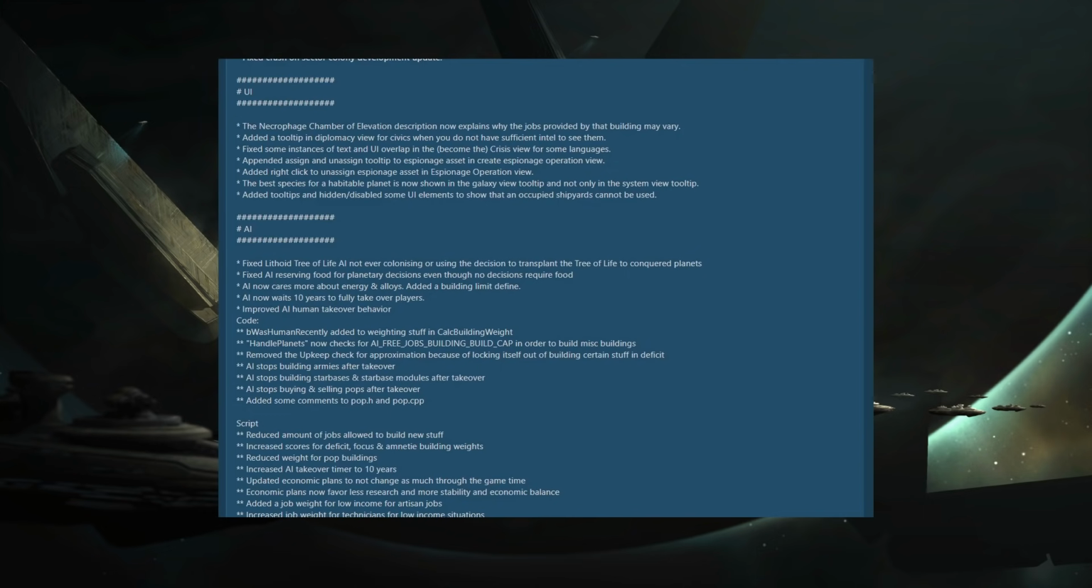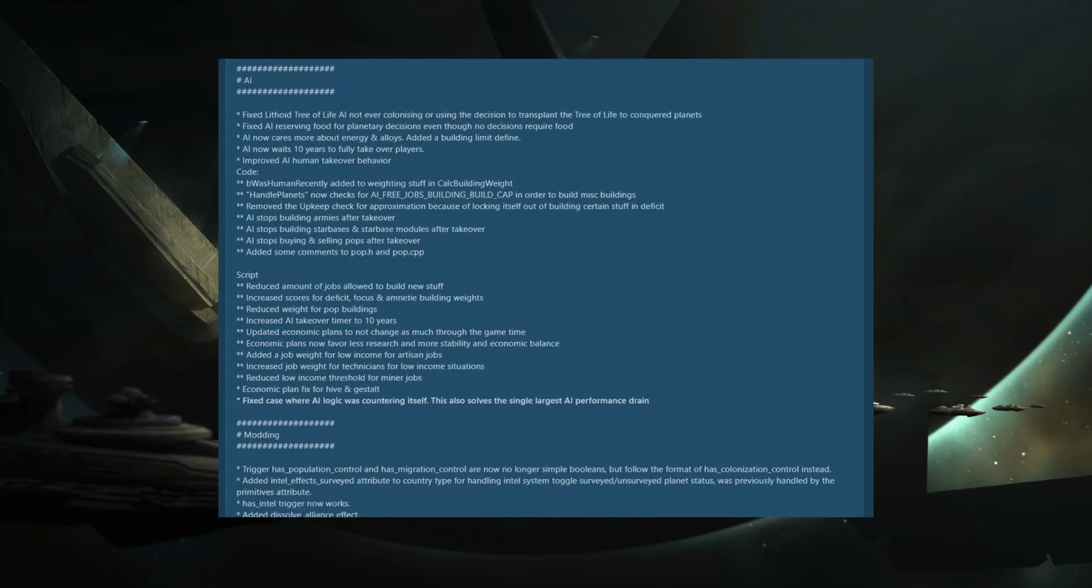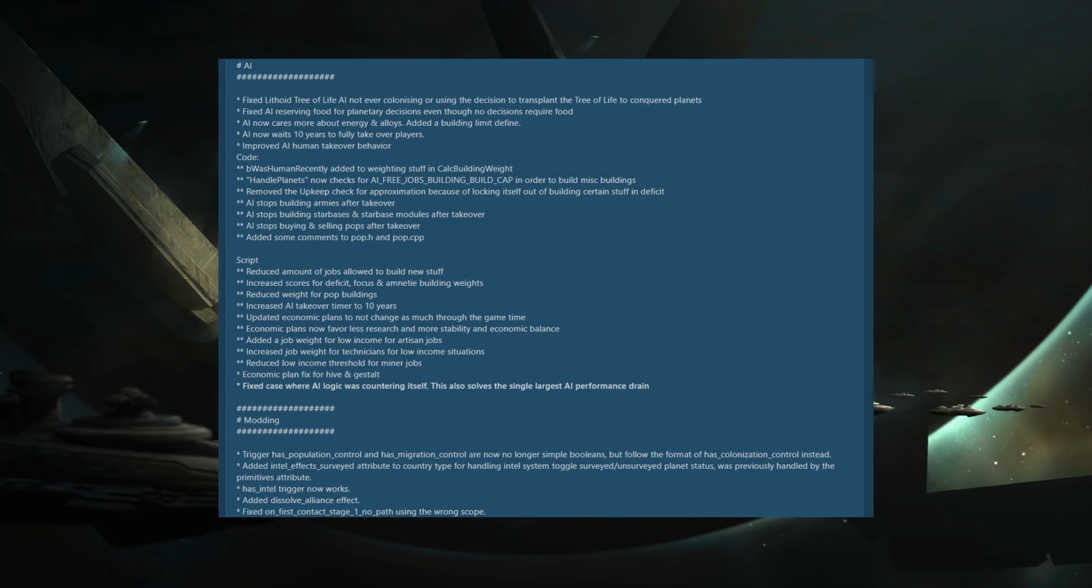They've added tooltips and hidden or disabled some UI elements to show that an occupied shipyard cannot be used. Good. That's helpful. They've added some AI changes. Right, so they fixed the Lithoid Tree of Life AI, which was never colonizing or using the decision to transplant the Tree of Life to conquer planets. Well, that's a bit stupid. I'm glad they did that.